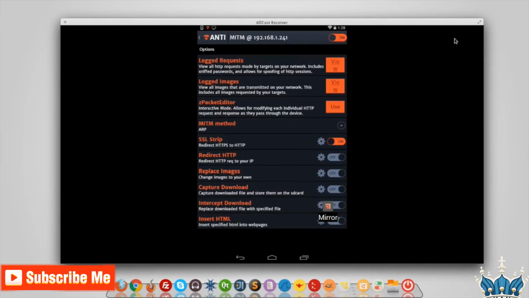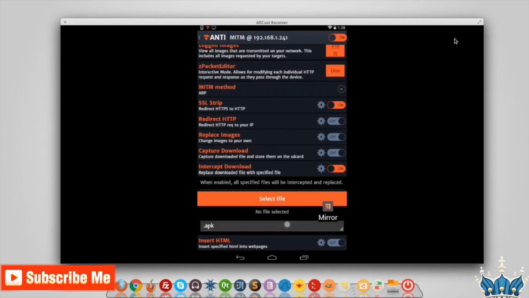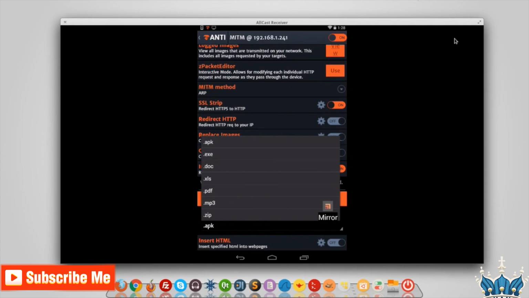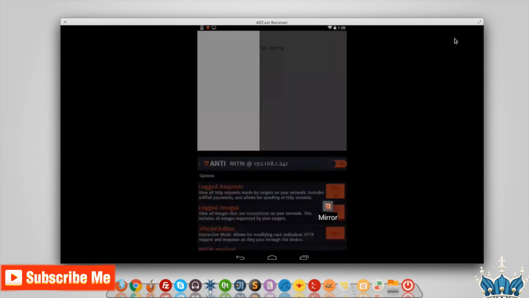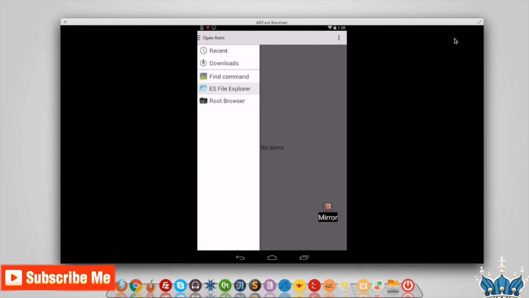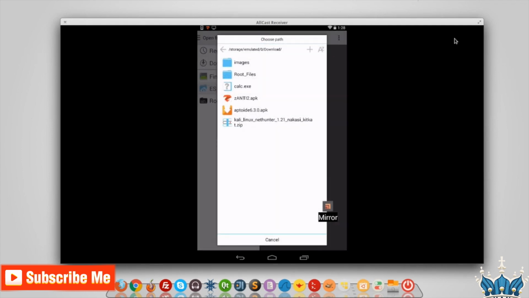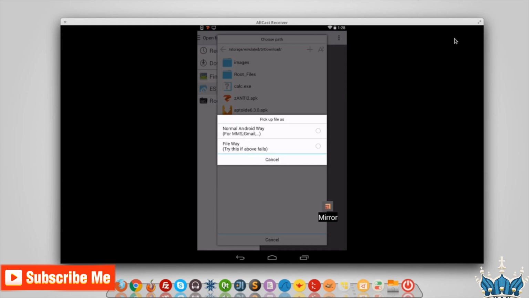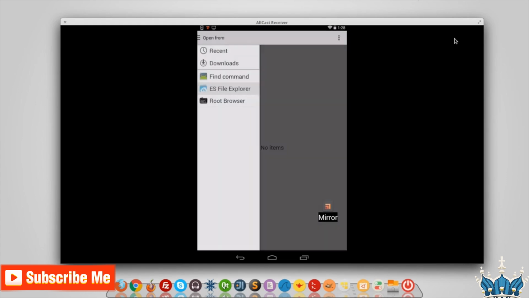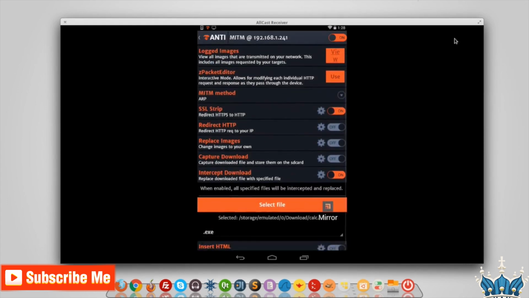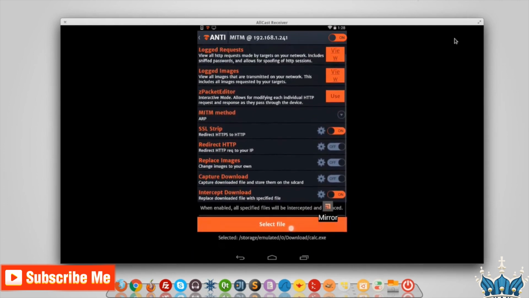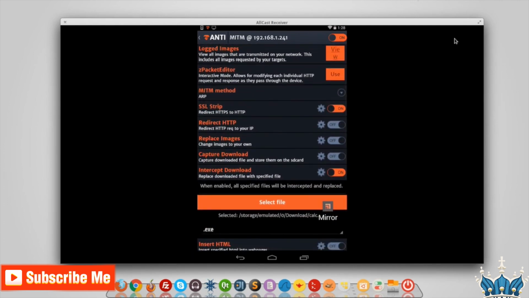So I'm gonna go down and I'm gonna go on intercept downloads and enable that. Then I'm gonna go on the settings. I'm gonna change it to exe, and then I'm gonna select the exe that I want to replace this stuff with. And I have a calculator app here that I'm going to use. So now whenever a person tries to download any exe file, it's going to be replaced with what I selected here, which is a calculator.